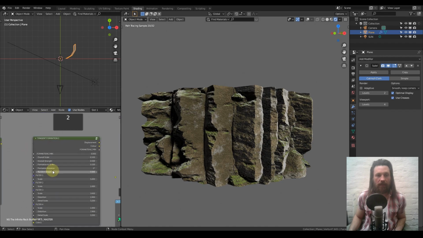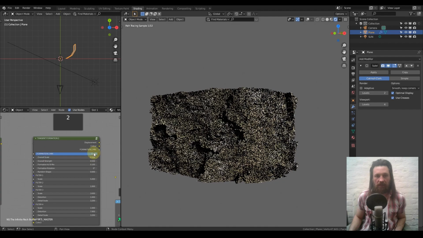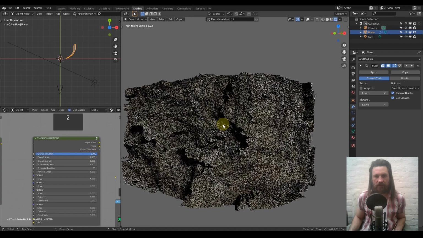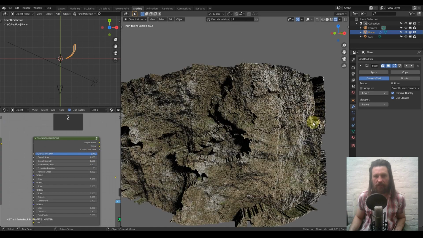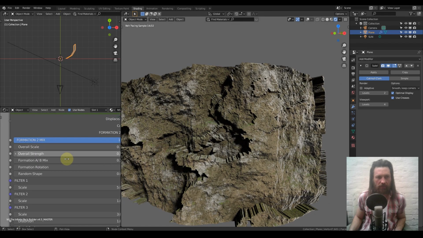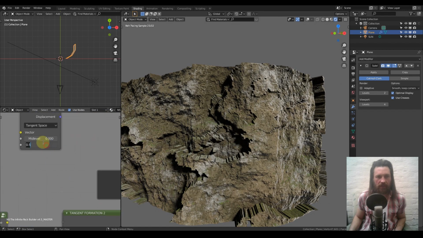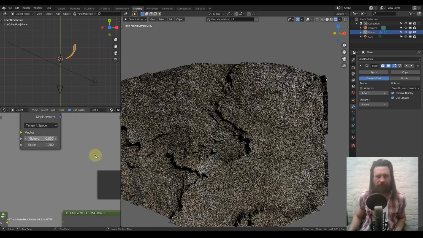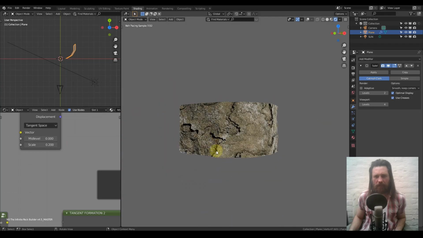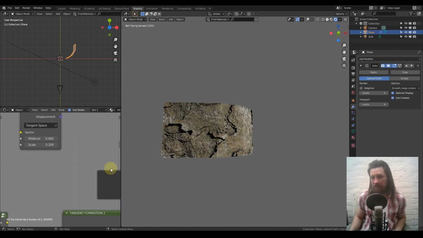Okay, so then if you want, have a look at formation 2, which is clearly very different. And some of them, like when this happens, that just means there's likely far too much displacement. So I'll have to take the displacement down on here to 0.2. That's a bit better. So yeah, that's formation 2.